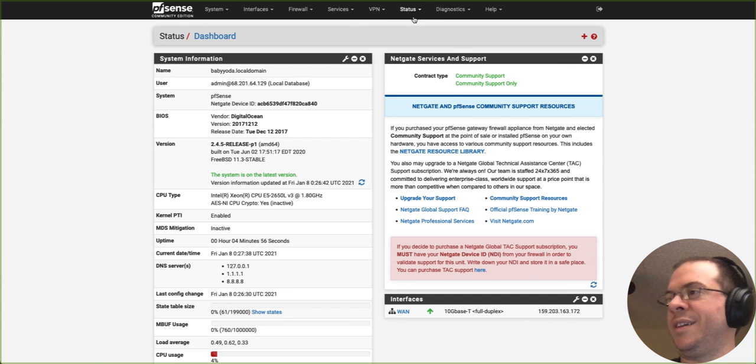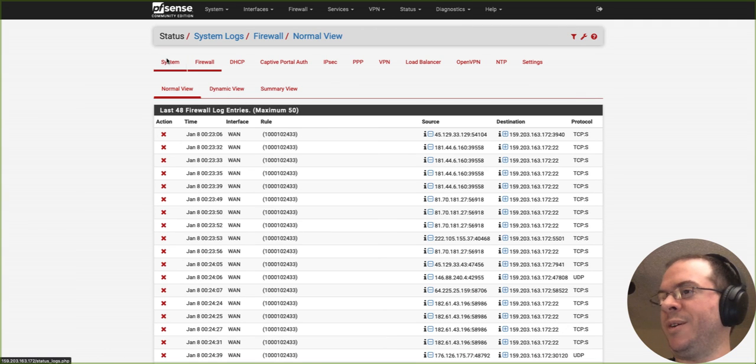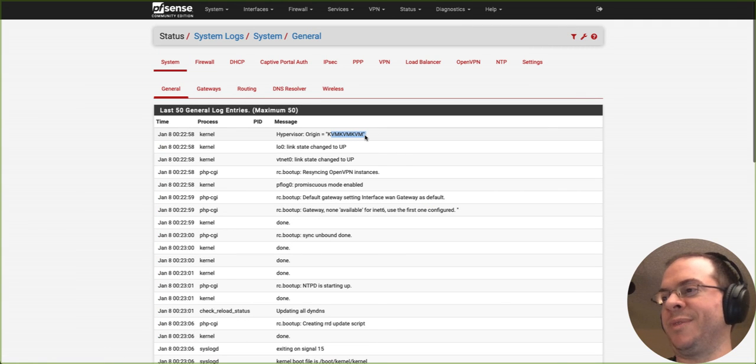And then while we're at it, let's look at system logs, firewall. See, there's KVM. Hypervisor origin, KVM. So yeah, like I was saying, firewall.